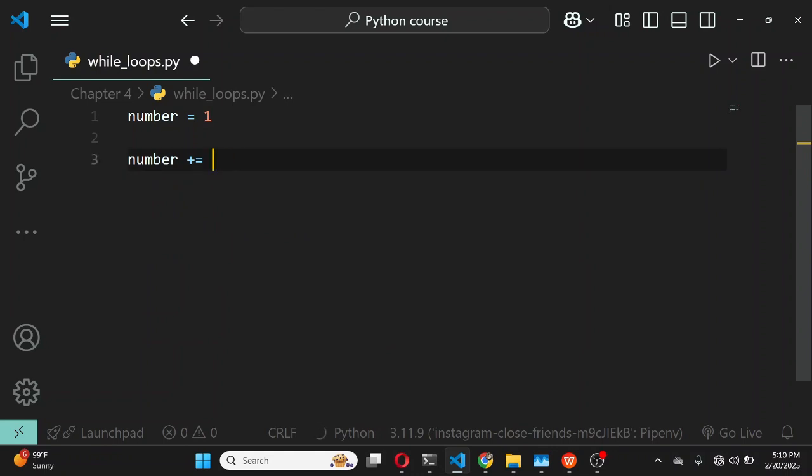Now, we could do this using a while loop, and I'm going to explain exactly how. In order to write a while loop, the syntax is pretty simple. All you have to do first of all is write the while keyword, and then after that, you write the condition that you want to check for. So while that condition is true, it's going to continually execute the block of code which is present inside it. So I'm going to say while number is less than 20.